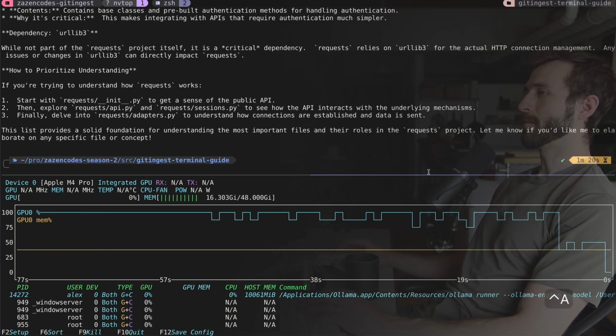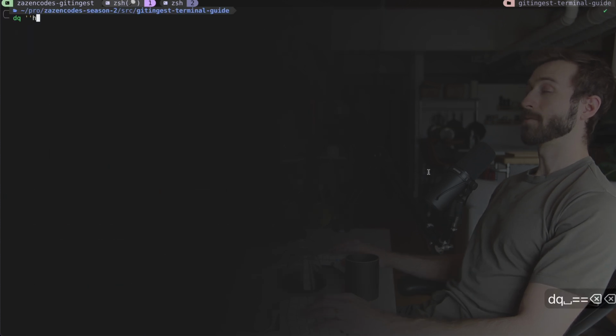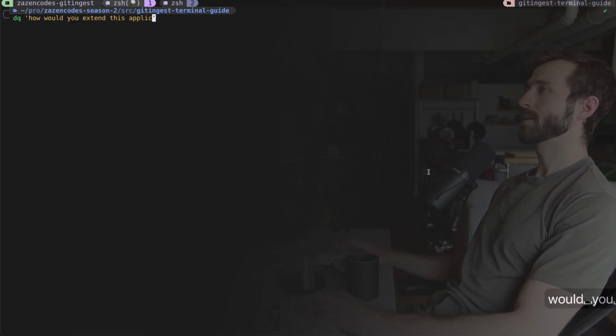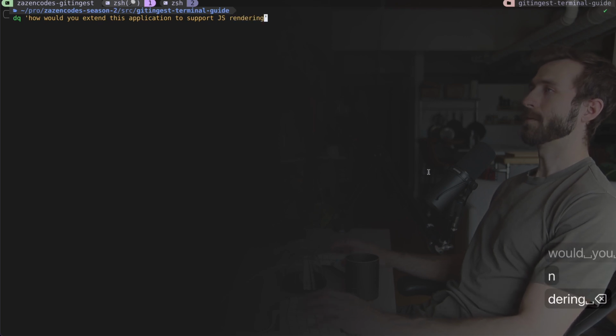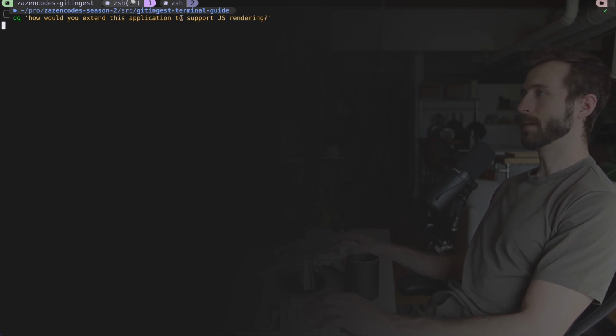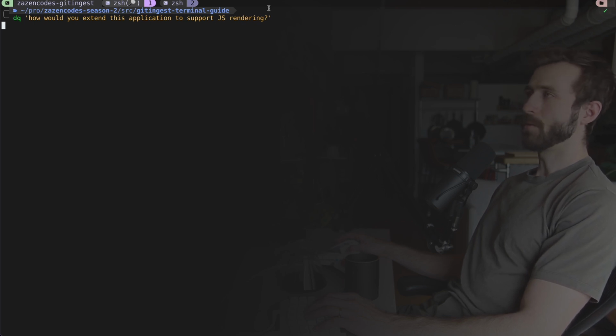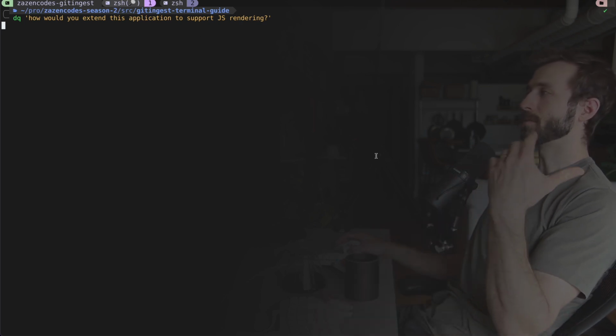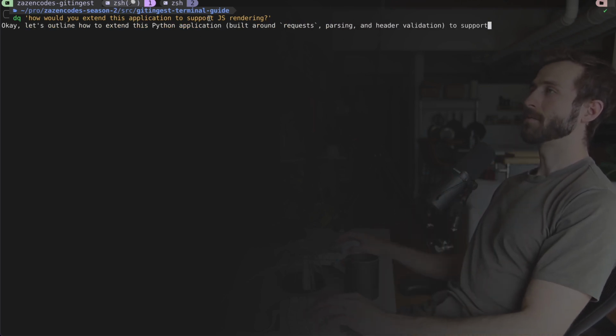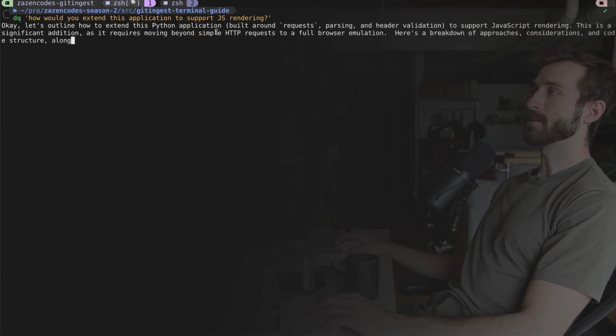Okay, so now I have a real test for this. Let's try to ask for a feature. Extend this application to support JavaScript rendering. If you've ever done web crawling or making web requests, you'll know that a library like requests doesn't actually render the JavaScript on the page. It's going to return the response from the server. If you're using Chrome, every time you request a web page, your browser starts rendering all of the JavaScript, but a requests library is not going to do that.